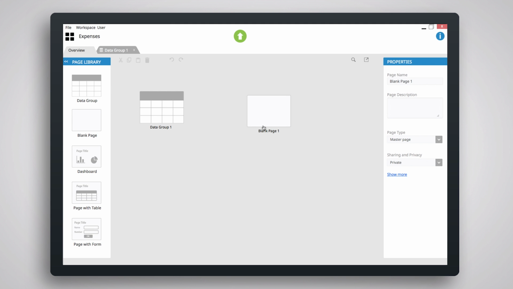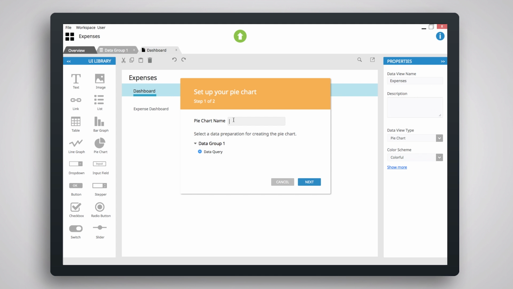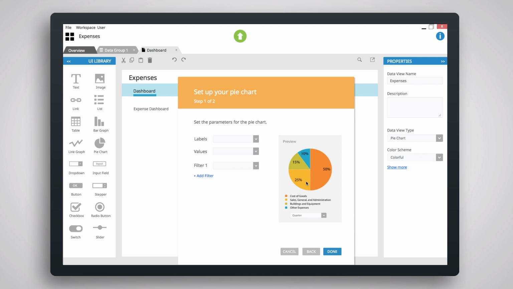Luis then goes ahead and creates a dashboard page to display the overall summary of expenses in his company. He uses various user interface elements from the library like text, images, and form elements. He then uses the Properties panel to customize them. To display his data, he uses data views like pie chart, bar graph, and table, which he then customizes as per his needs.